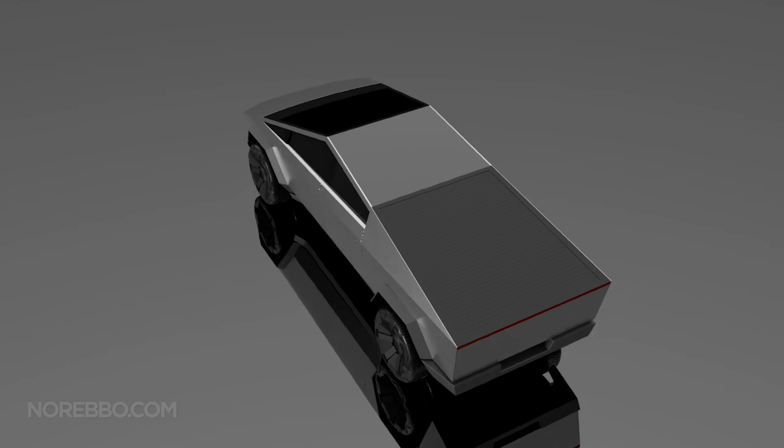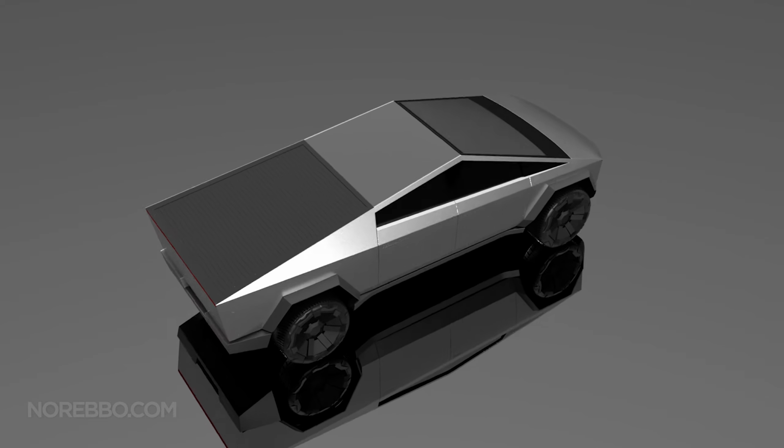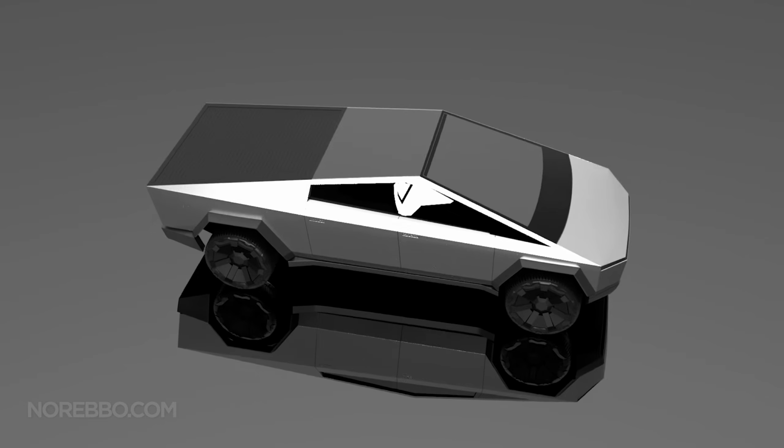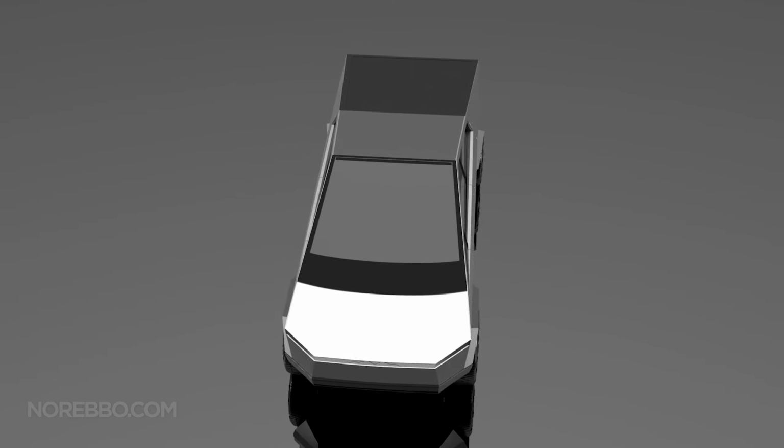Anyway, I've been trying to get back into 3D modeling a little bit, and what you're seeing here is a Tesla Cybertruck 3D model that I created several weeks ago. And in this video, I'm going to take you through the process of what it took to actually build it.